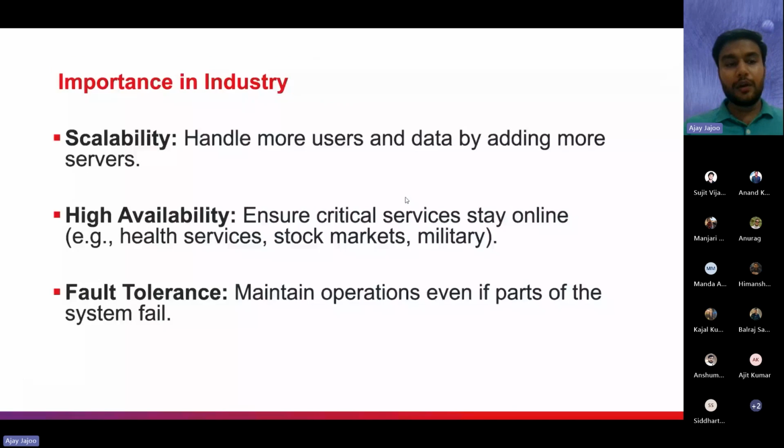Importance: in industry, like when we work on client side projects, it would be scalable. I mean to say scalability: it will handle more users and data by adding more servers. High availability ensures critical services stay online, like health services, stock markets, military. These are some of the essential services. And let's say we are running some kind of cron or job, and we are making multiple hits on a military server or multiple hits on the stock market, the server would hang, all finished, right? So cache is a very good technology.